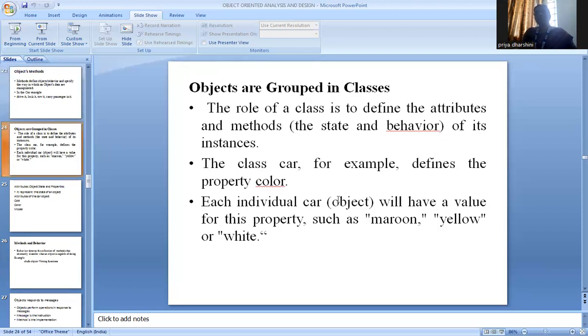Objects are grouped into classes. The role of a class is to define the attributes and the methods of its instances. The class now defines the property color. For example, the class is a car and it defines the property color. Each digital car will have a value for this property, such as maroon, yellow, white, or black.